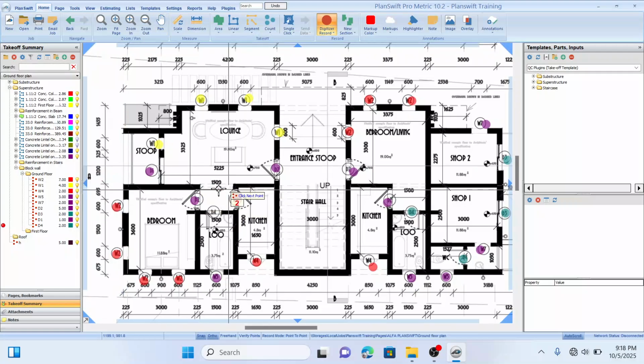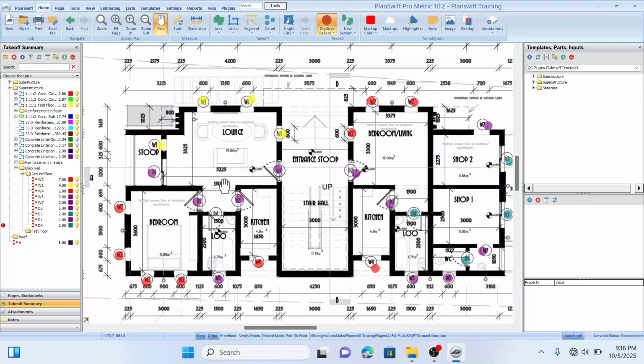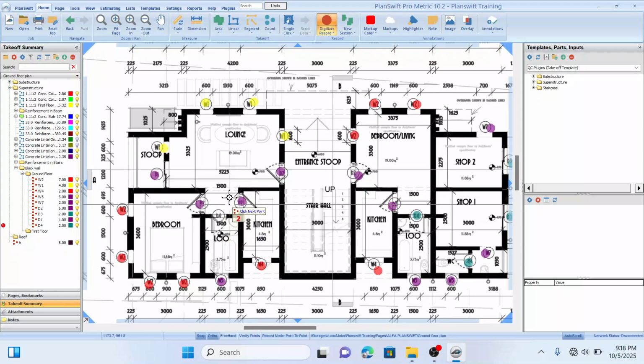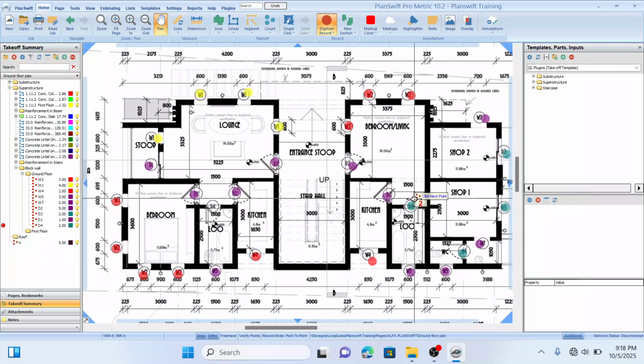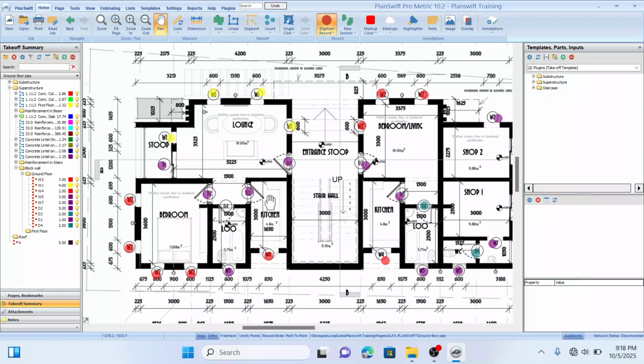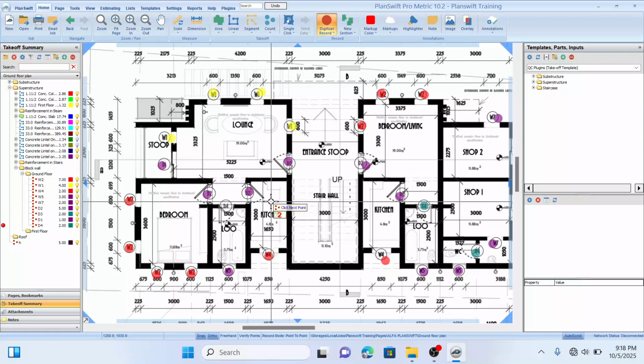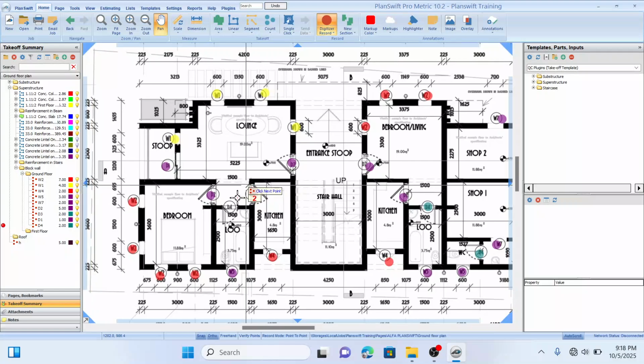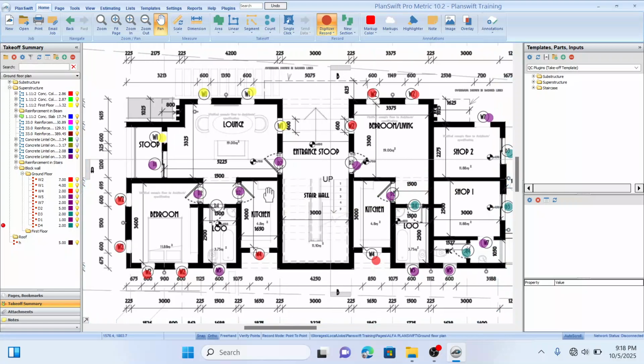So we have block wall above lintel. We have an opening here. I think this is an opening, and the length is given here already, 1.5. Then let's take the height as the standard height of the door, which is 2.1. So the dimension of this opening will be 1.5 by 2.1.